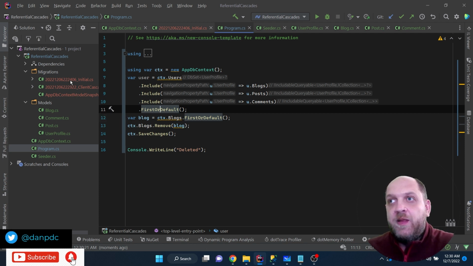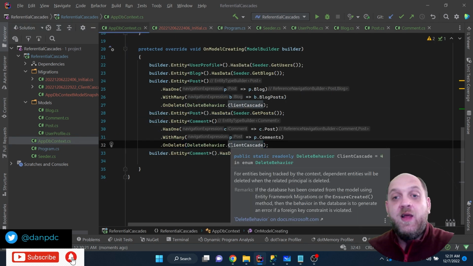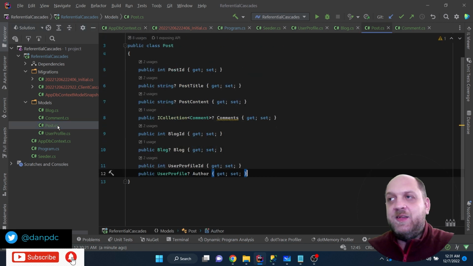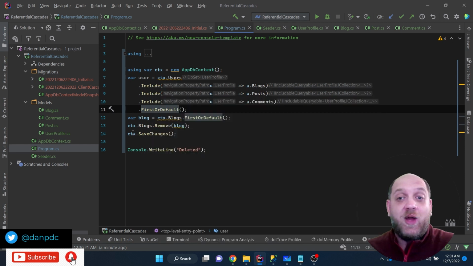First of all, if you go to the DB context, we should set the delete behavior to client cascade, not no action. So that's the first thing. And the second thing is, of course, that all the entities that need to be deleted by that cascade need to be tracked by the context. Otherwise, it simply will not work and it will fail.